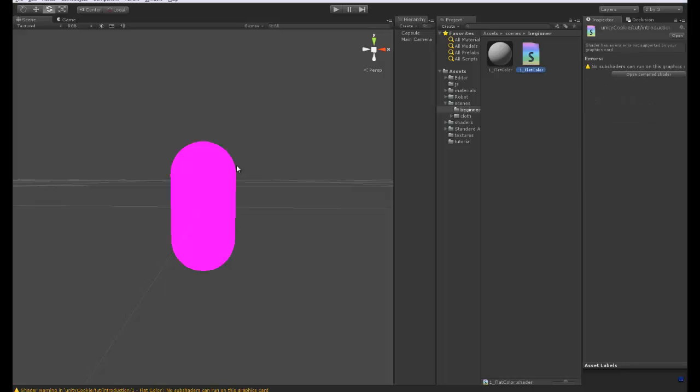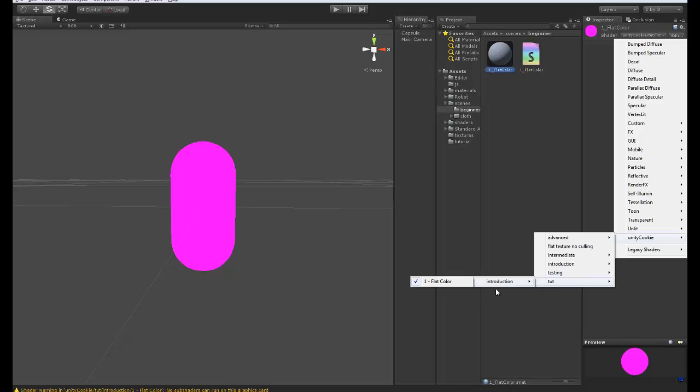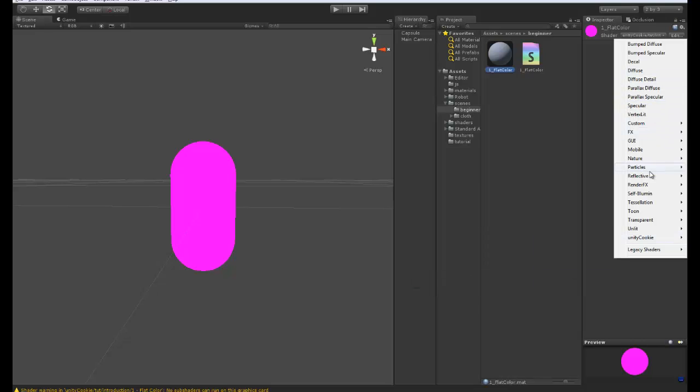Come to Unity and refresh. You notice it goes pink. It's because nothing can be run. But in here, we come down to Unity cookie. We have a folder called toot, and in that one we have a folder called introduction, and then we have flat color. So you can rename these folders to whatever you want. You can have them just appear right in the front here.